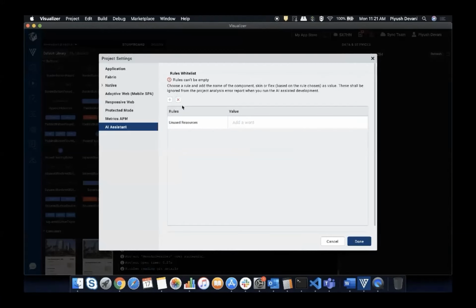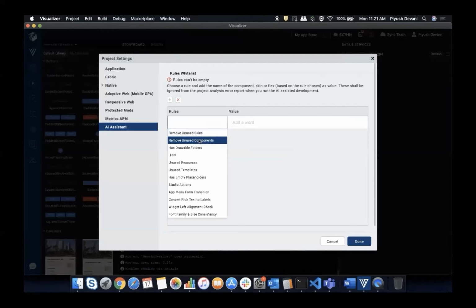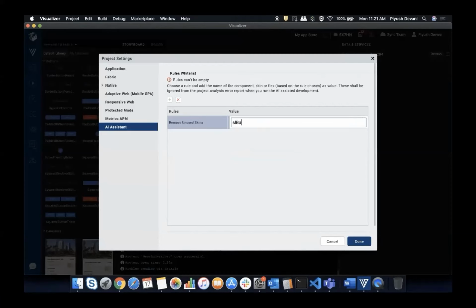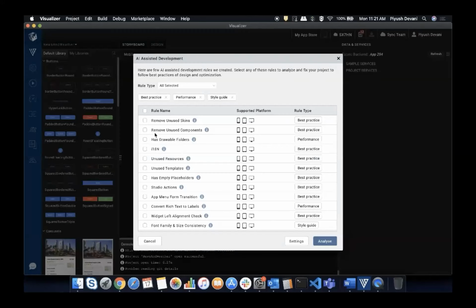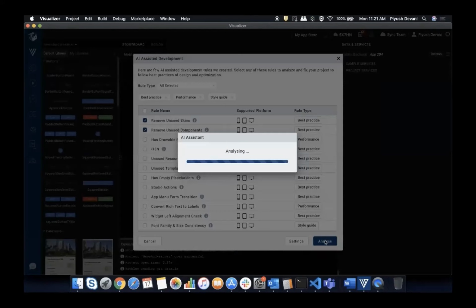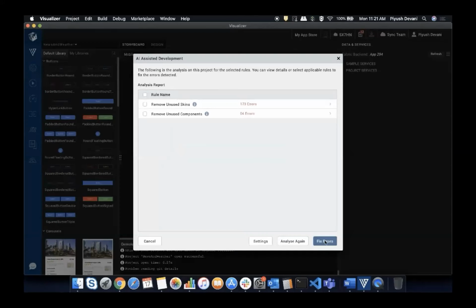You can select all of these, and you have an option where you can go to settings and update the rules that are applied when we're trying to use these best practices. So here, what I'm trying to do is the rule where I can remove unused skins from my application. I can whitelist some of the skins and say I specifically want to ignore those skins while I am removing all the other unused skins.